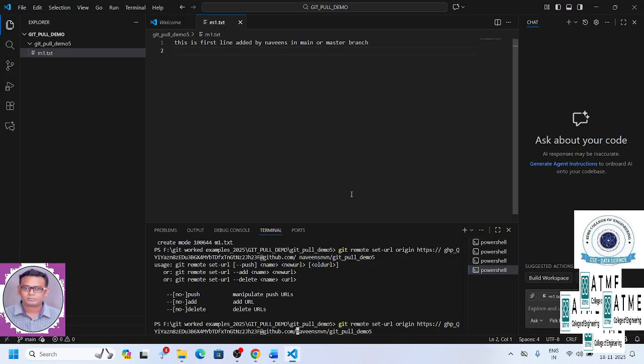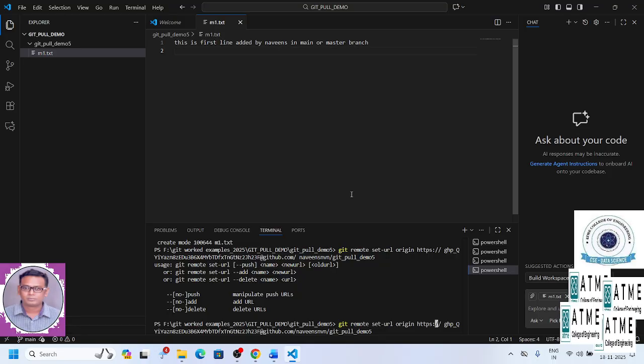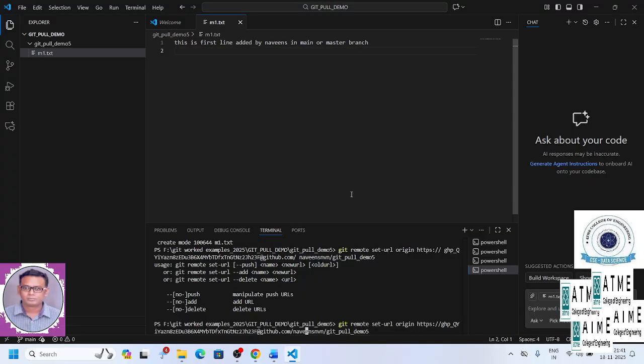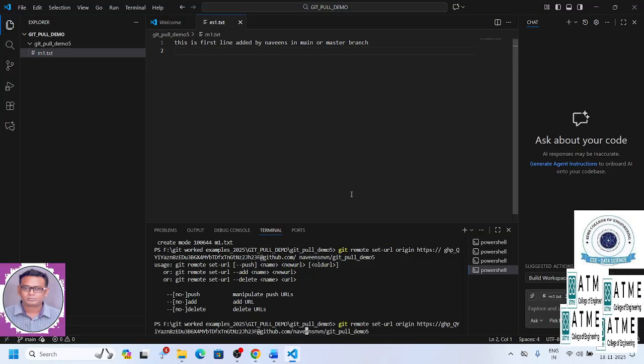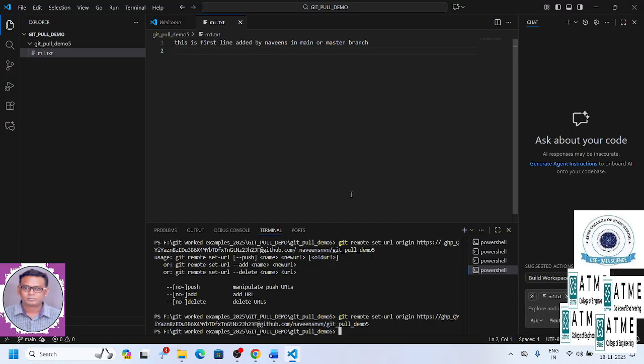So from the beginning, I will check for the mistakes. So this is, I will check git remote set URL origin HTTPS colon followed by two forward slashes. Here also one space is there. Remove that space. Followed by at github.com followed by my username that is Navines NVN followed by the repo name. Then I will click enter. So clearly you can see there is no error here.